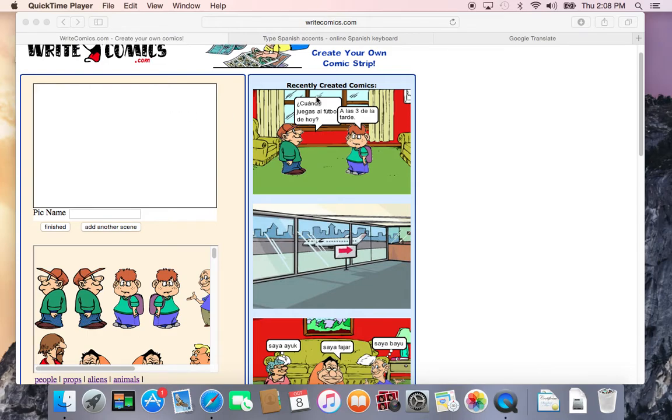Today I'm going to show you how to use Writecomics.com to create your Spanish 2 comic strip project. Here at Writecomics.com, you'll see in the top left-hand corner a blank spot. This is your workspace, and this is where you'll build each panel of your comics.